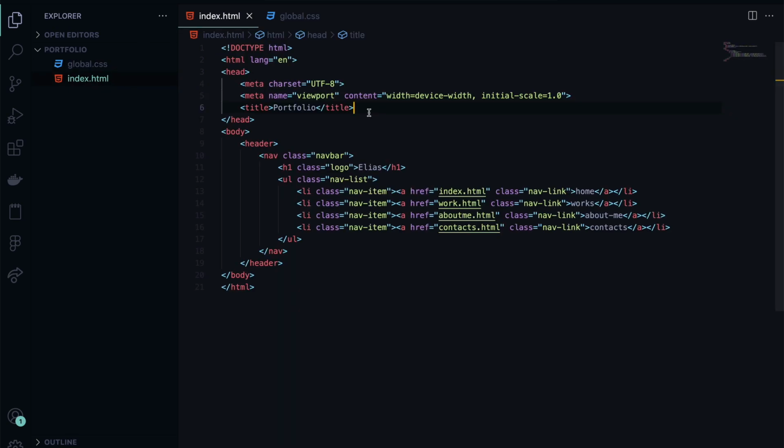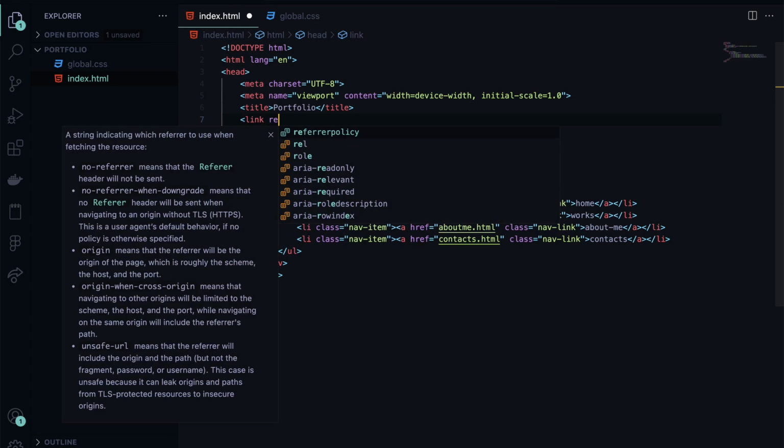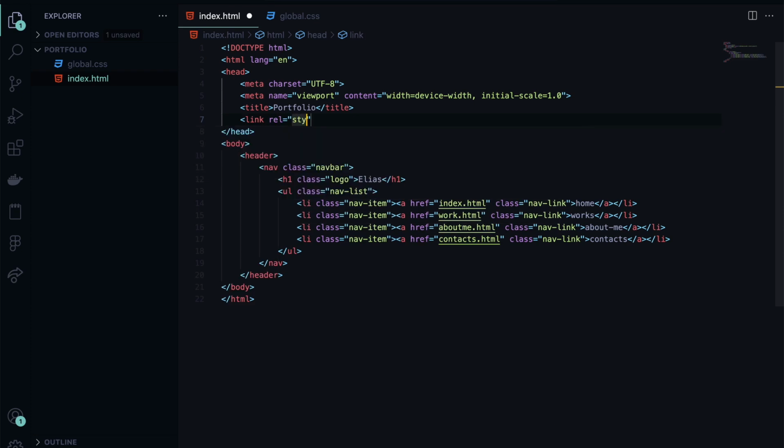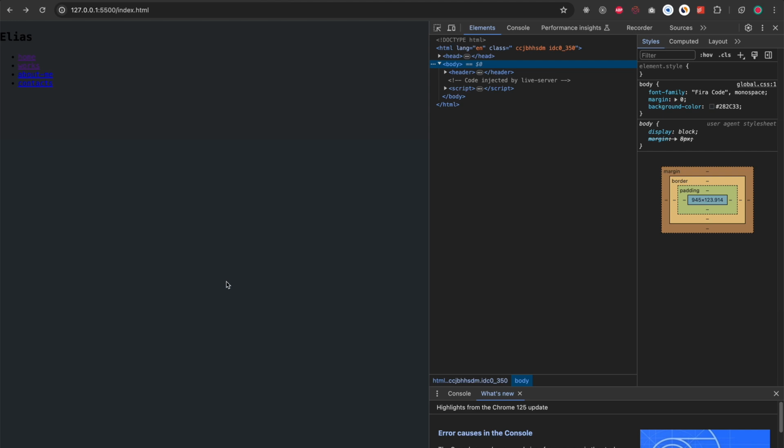So after creating the CSS file, we also need to link it here with the link tag, and we set the rel attribute to be style sheet. And the important attribute is href, which is pointing to our style. So this will be globals.css. And this is a self-closing tag, so we just need to self-close it and hit save. Now our file has been linked, and if we go back, you can see that the font family and the background color has been set, and also the margins of the body.